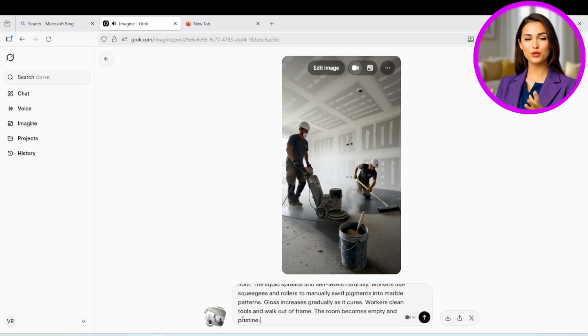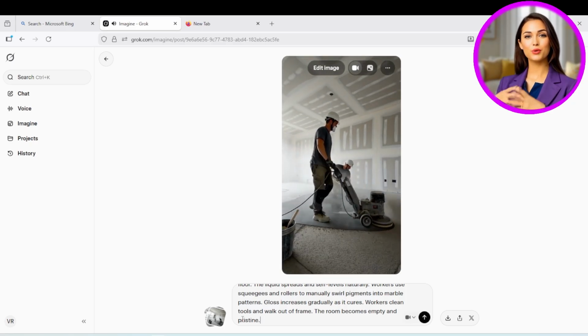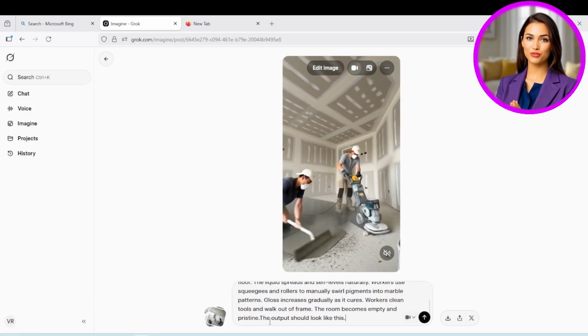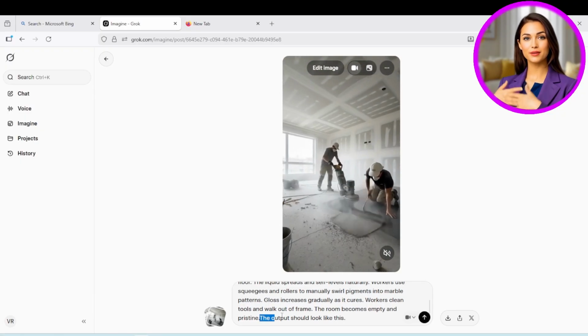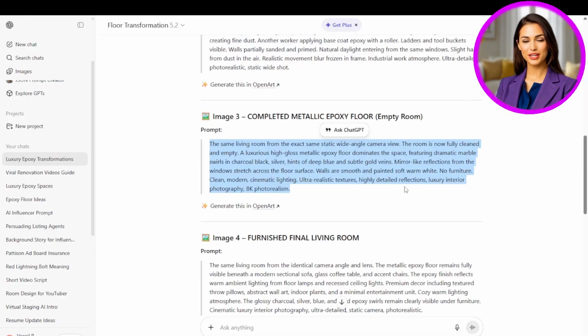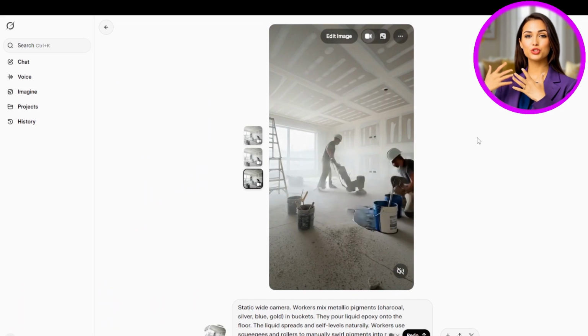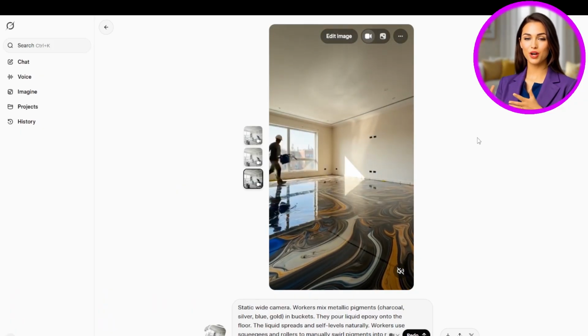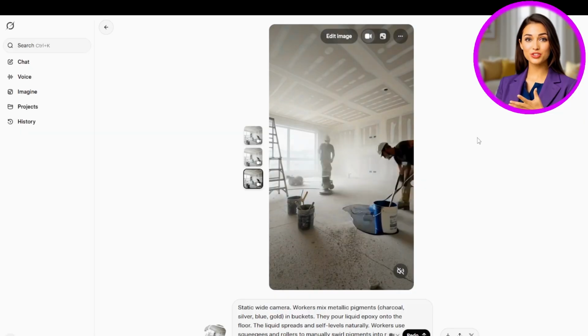If needed, you can also add a short guiding line in the prompt to help the AI match the desired result and keep the transformation visually consistent, like, the output should look like this. Also, you can use the image prompt from image 3 to ensure the room looks fully completed and polished, and paste in the same Grok prompt field. Now we can see results.